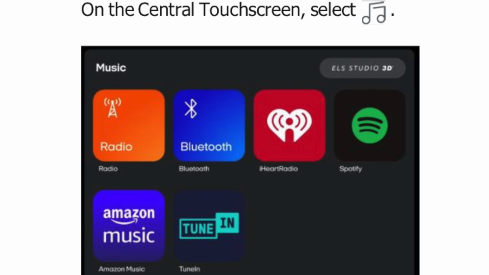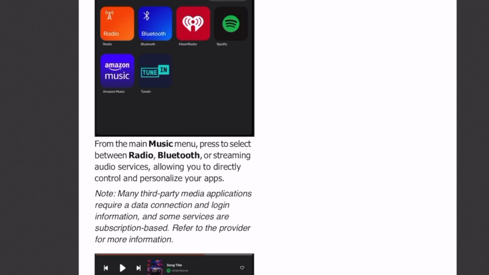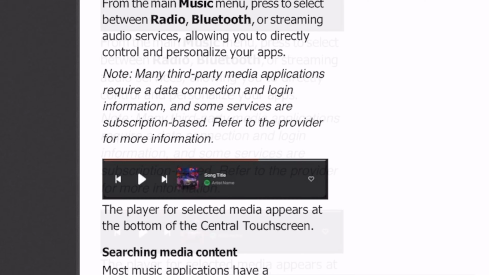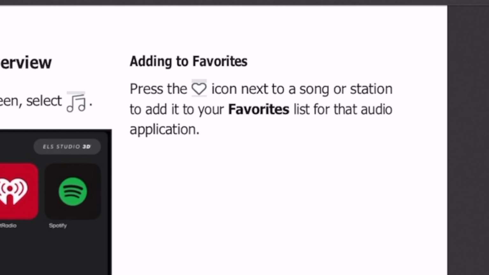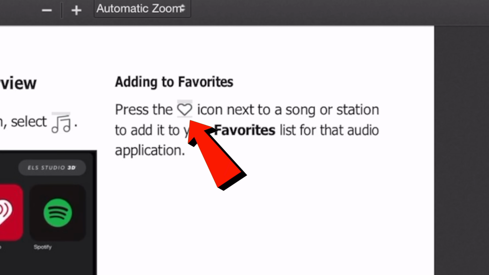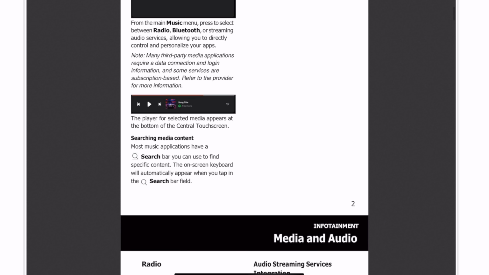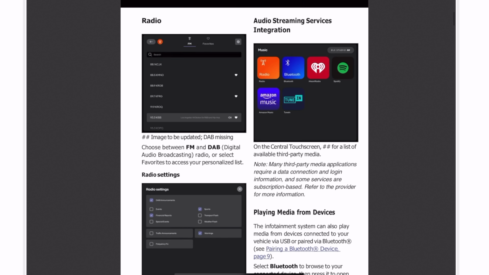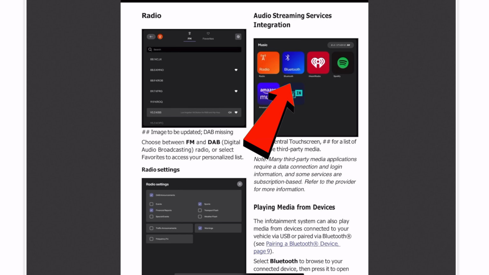On the central touchscreen, press the music note. Radio, Bluetooth, iHeartRadio, Spotify, Amazon Music, and TuneIn are featured as default. The bottom of the central touchscreen will feature what media you're currently playing. A favorites button is featured as well to add favorites to the current app you're using. For radio, you have the option to use FM or digital audio broadcasting. And as with any Bluetooth-enabled vehicle, you can always use your phone to access any streaming audio you'd like.